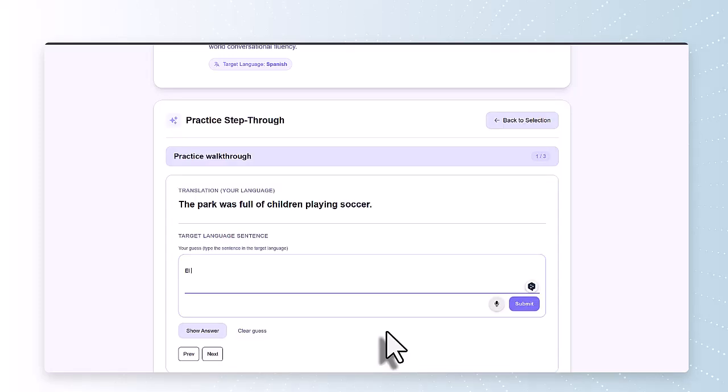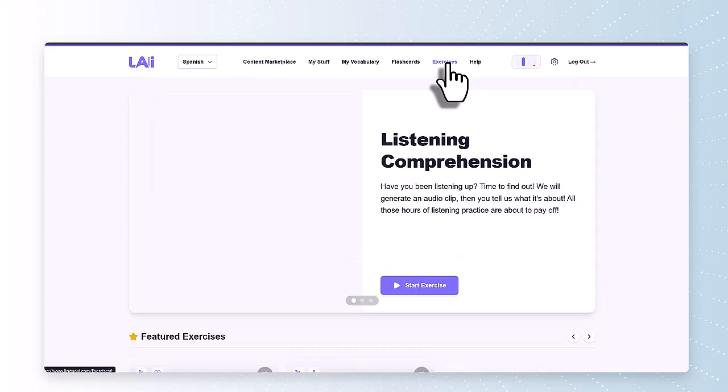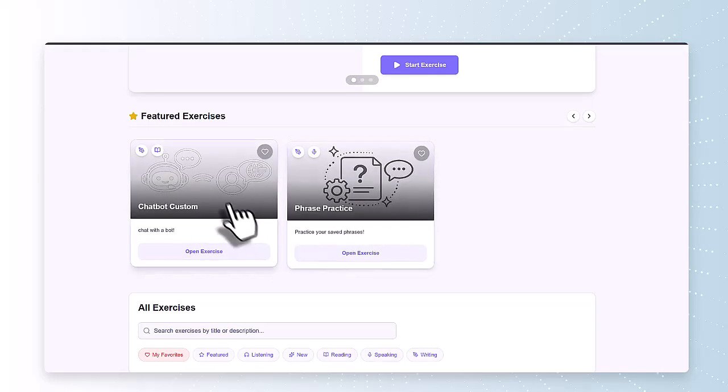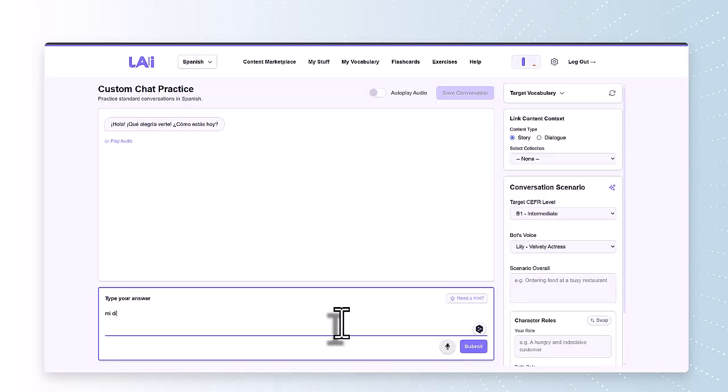Phrase practice helps you create new sentences from your saved phrases. You may speak or type your responses. When you're ready, try using the phrase in a real conversation with our powerful chatbot system. Try having a conversation with one of the characters from your story.